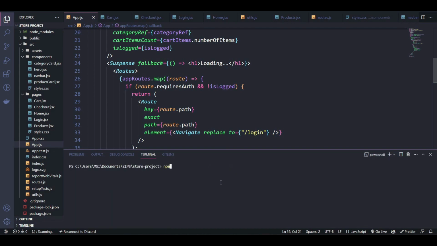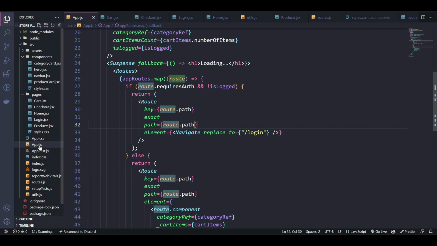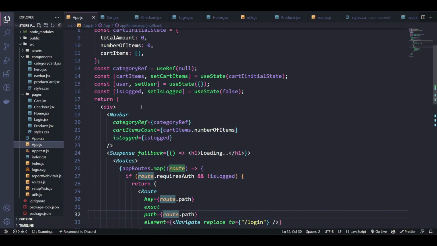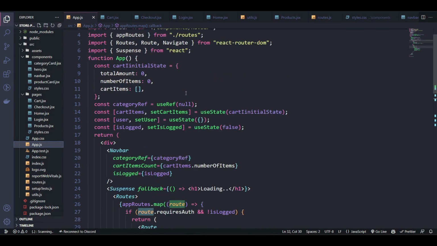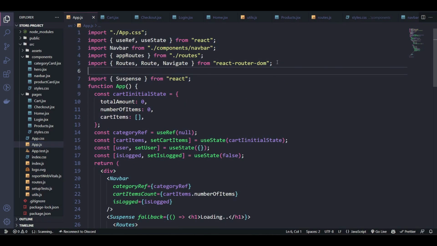We'll just do npm start to keep our environment running, and then we'll leave that to keep starting. So to implement that, we go to our app.js, and then we need to add that inside of here. So first, let's import. The first thing we need to import from React transition group is SwitchTransition.